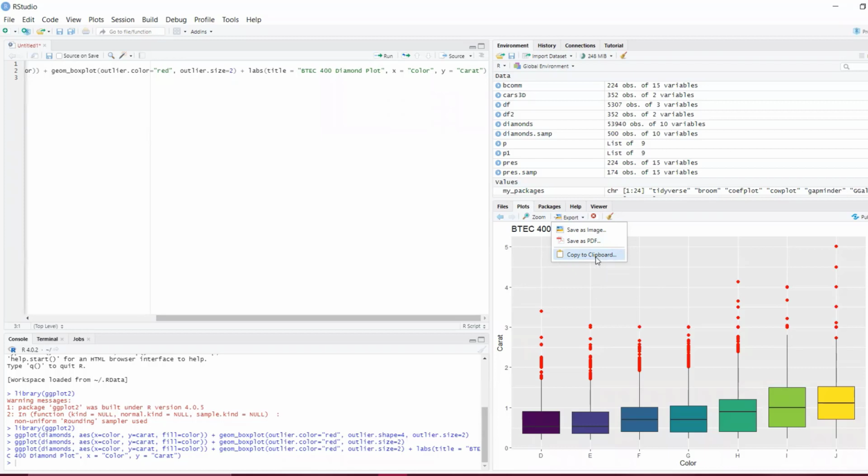So these are what I think of as your final touch tools for building data visualizations in R using ggplot.